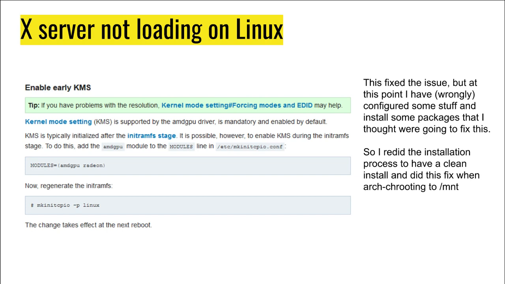So I wanted to do this as cleanly as possible, so I reinstalled Arch again and did this workaround. I did this solution when installing the system before the first reboot, at the point of arch-chroot to /mnt after installing some packages, or before, I don't remember. I did this and installed Arch accordingly, and everything worked perfectly and I was fine.